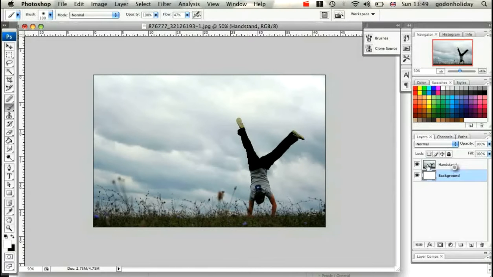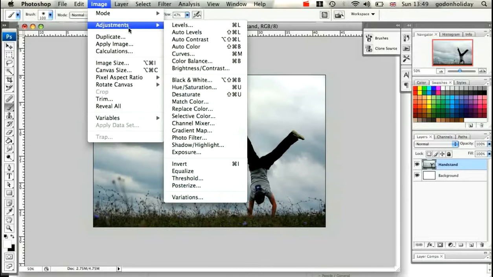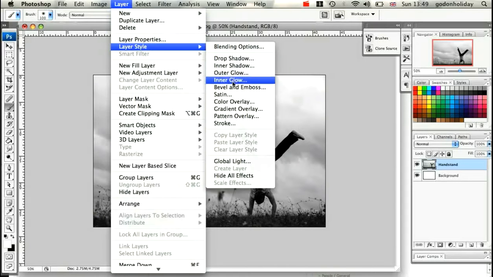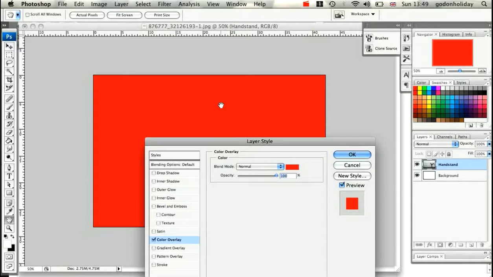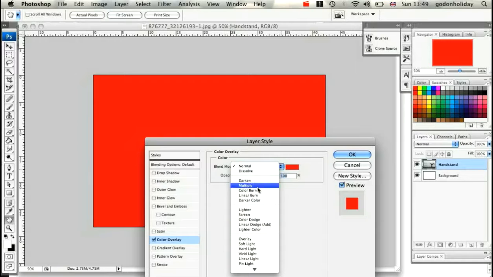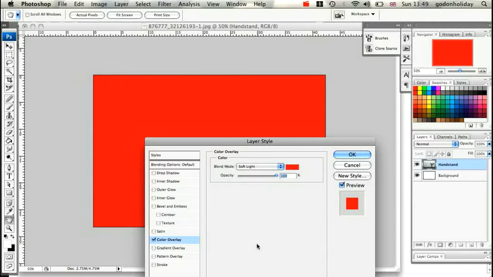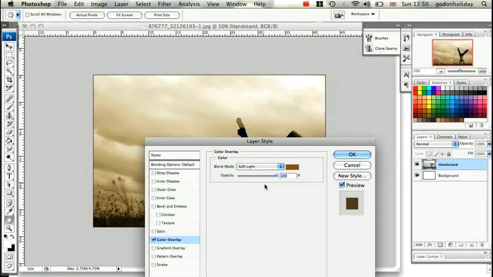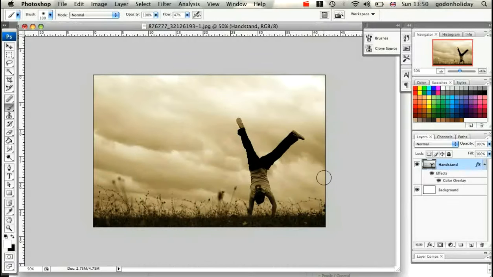Now I'm just going to desaturate that layer by going to adjustments and then desaturate, and then I'm going to apply a layer style, and I'm going to put on a color overlay. This color overlay is going to be a soft light, and the color is going to be a light brown. So 8B5C01. Yep, that should do it. Okay, so I'm going to apply that at 100% and click on OK.